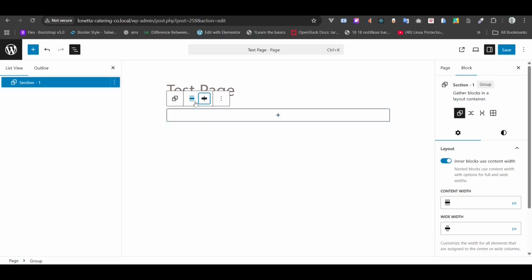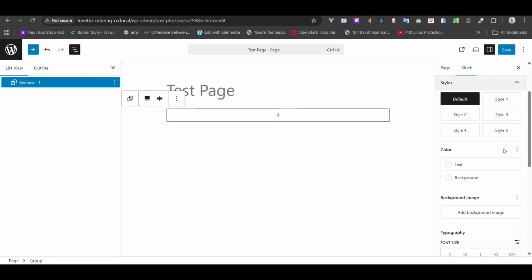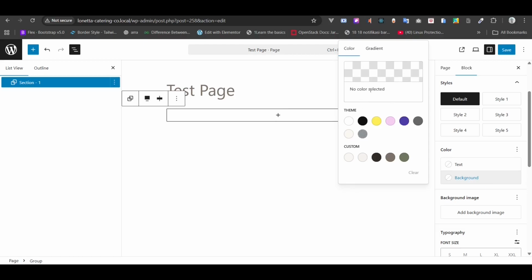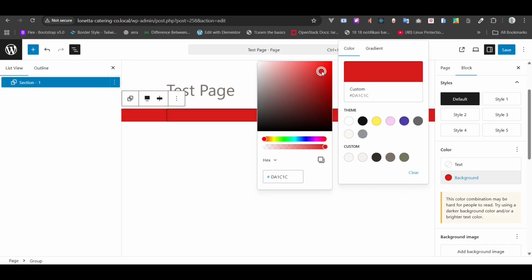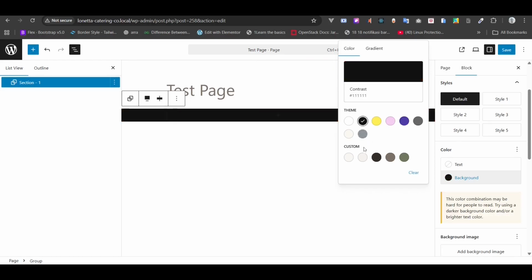Here, we'll set the layout to full width. On the right-hand side, we can adjust the style settings. We can set the background color, either by choosing an existing color or creating a custom one. In this example, I'll choose black.